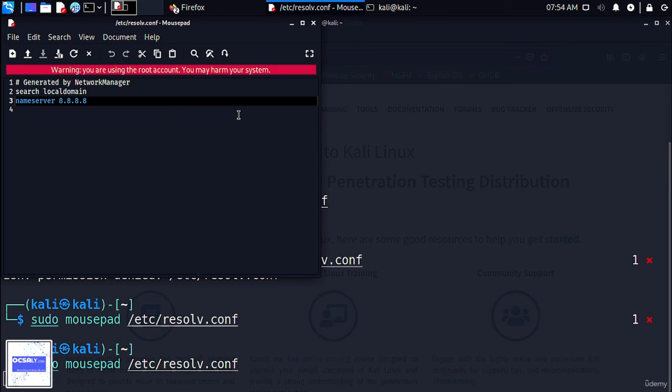The operating system queries each DNS server listed in order, the order it appears in the resolve configuration file. So the system will only refer to the public DNS server if the domain name can't be found in the local DNS server.